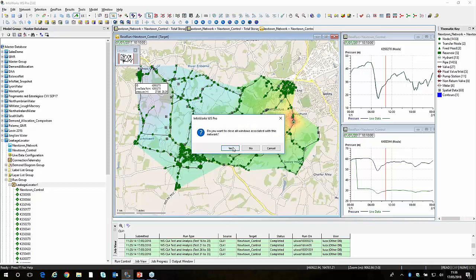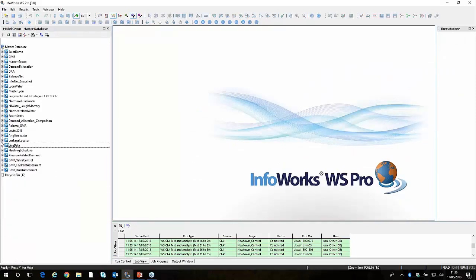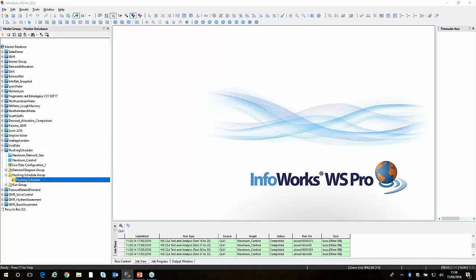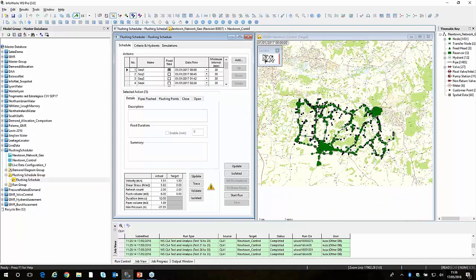The last simulation that I will cover as part of this webinar, I will then move to something different, is the flushing scheduler, which is a type of simulation that we have inside WS Pro, which basically allows us to assess the impact of flushing sequence on the entire system based on hydraulic modeling result.